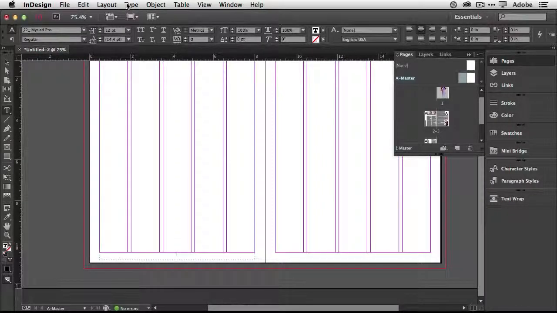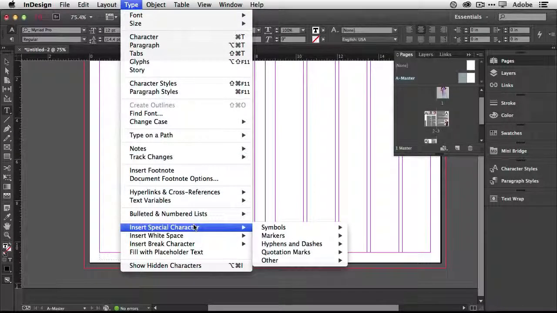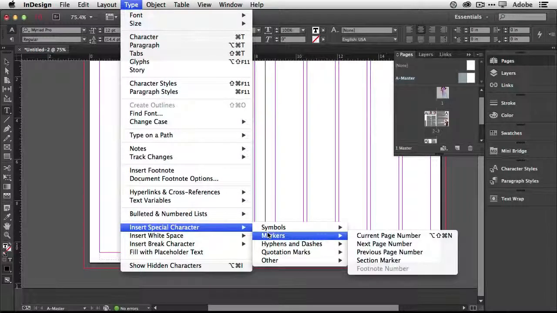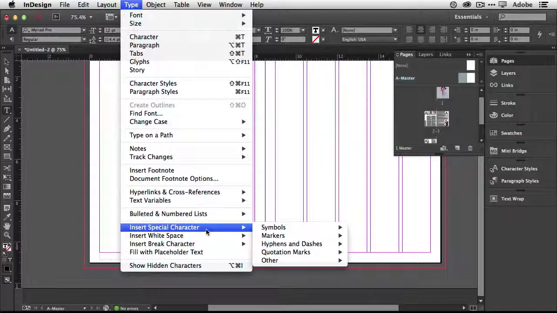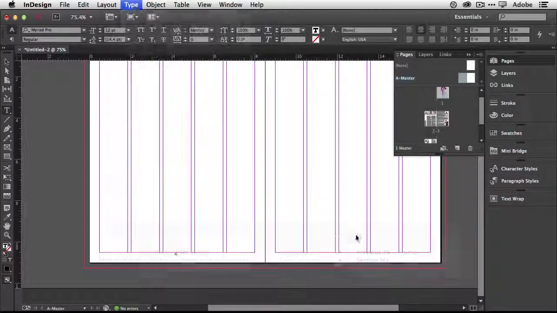And if I don't remember what that is, I can go up to my type menu and I can say insert special character, or is it special character? No, it is not special character, is it? I can't remember. There we go. It is special character. Insert special character, markers, current page number. And that will put an A there. Well, why an A? Because we're on the A master page, so it is working.